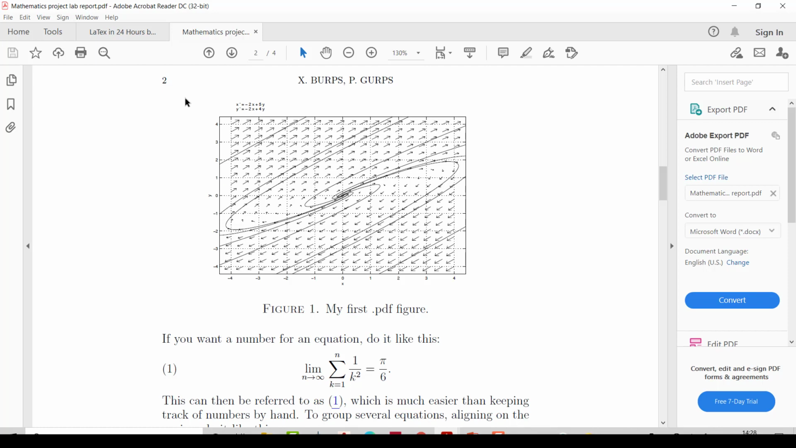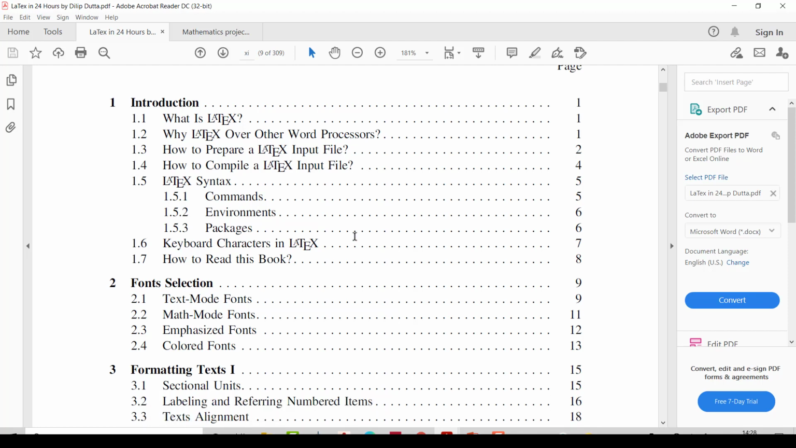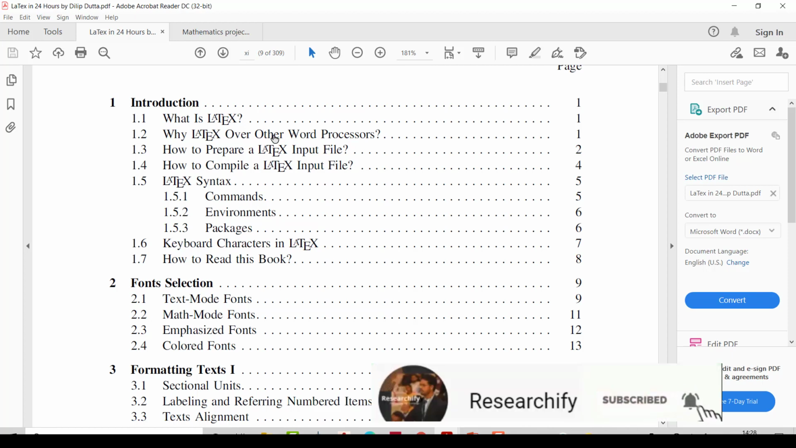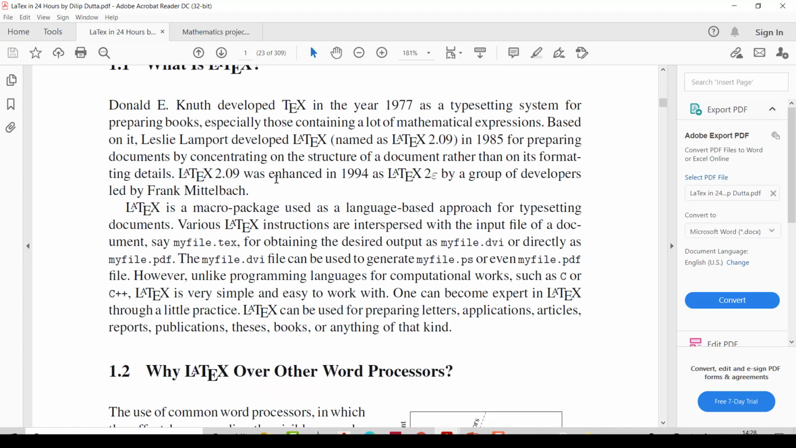This is the book written in LaTeX. This is the content of this book: the introduction, font selection, formatting, LaTeX. I am also using this book as a reference for making this video. See, this book file is written in LaTeX, and once you click on the introduction part, this is the introduction, and this is the subsection of the introduction, LaTeX over other word processing. Once you click this subtitle of the contents, you will be directed to the main content. Here is the main content of the LaTeX.